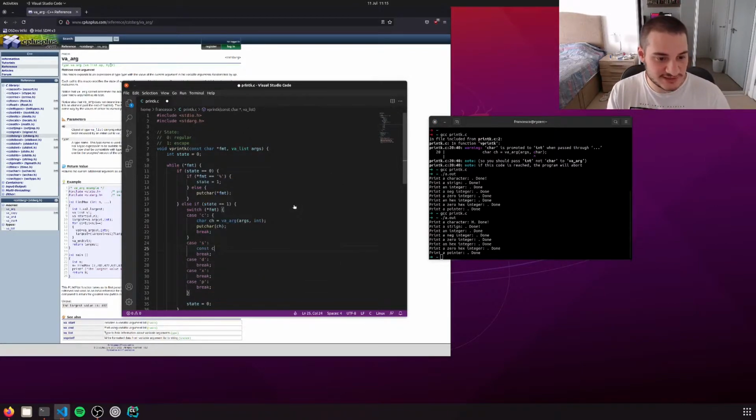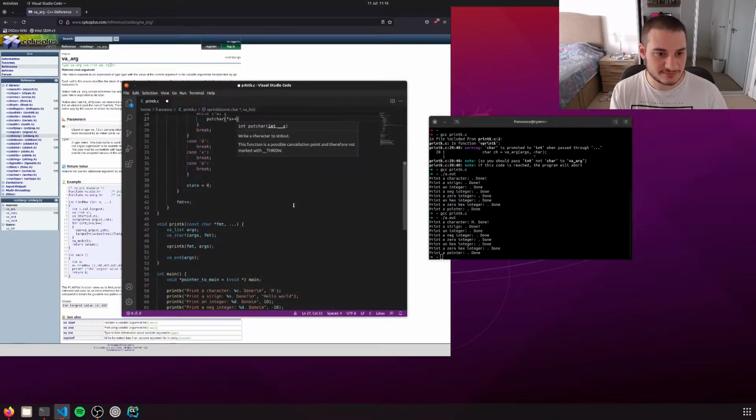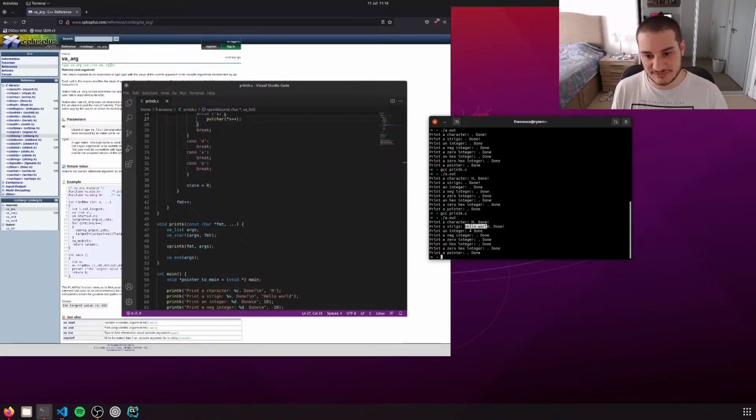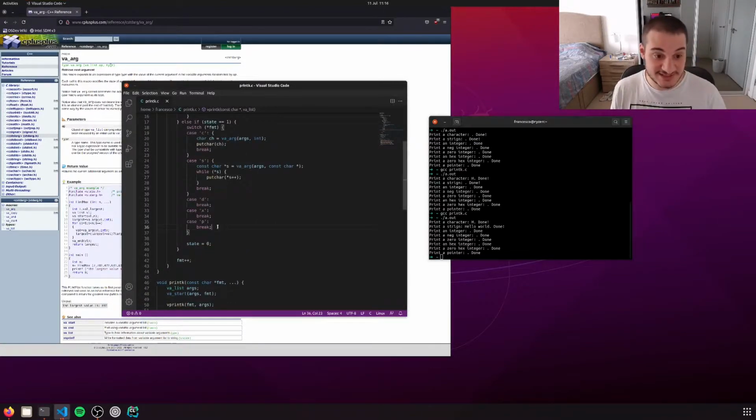Now if it's a string, we just extract that. What am I doing? Now we have a pointer to a string, and now while there's something in a string, we write that and increment the pointer. Working. Okay, now integers, hexadecimals, and pointers. These are going to be a bit more complicated.